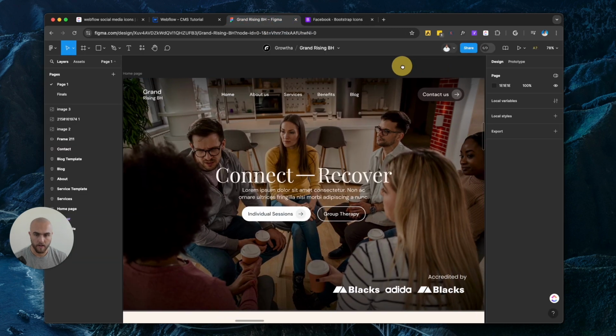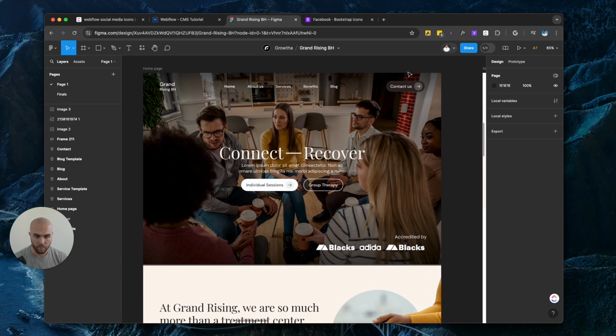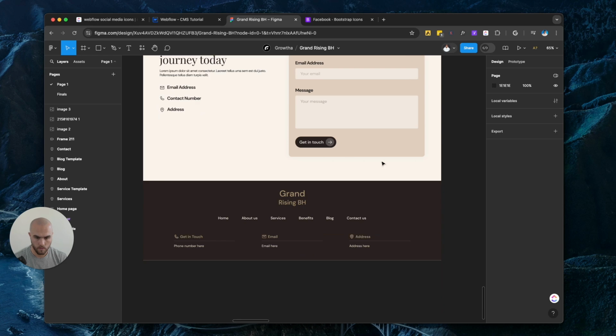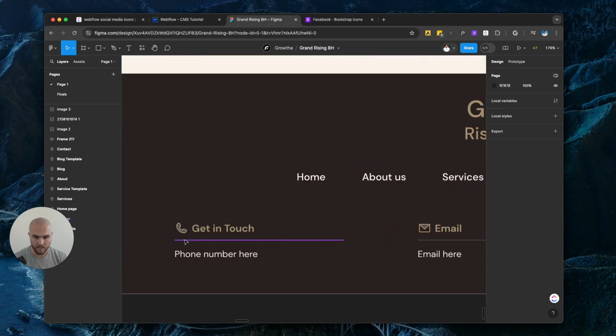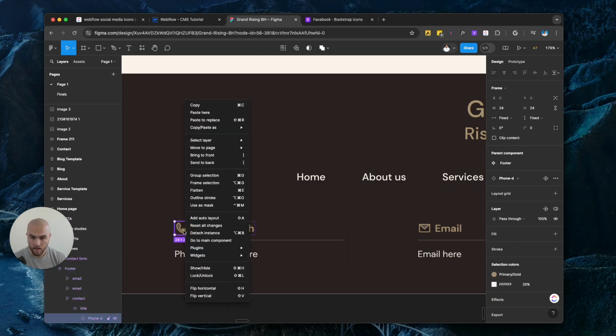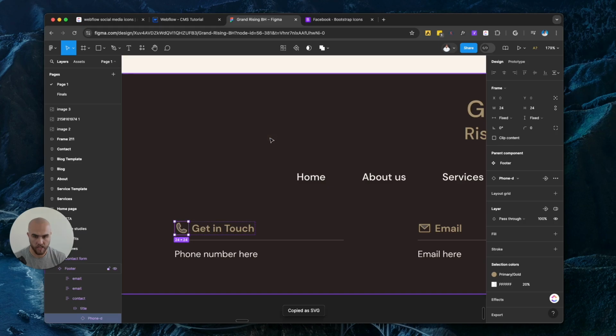I have a Figma file open right here. This is a Figma file that we just recently designed for a client. And if we scroll all the way down, we have these custom icons right here. So you can actually copy the SVG code from Figma. So what we want to do is select this icon, right click, and then do copy paste as SVG.